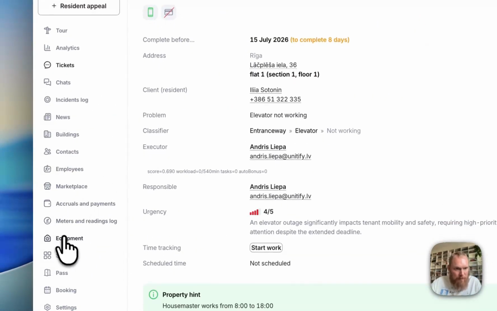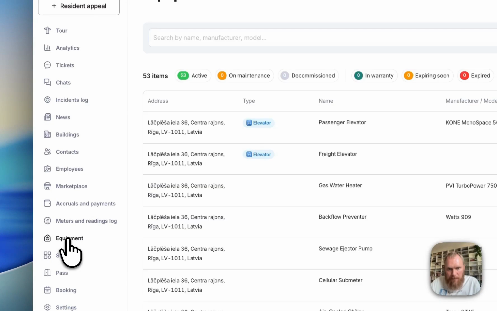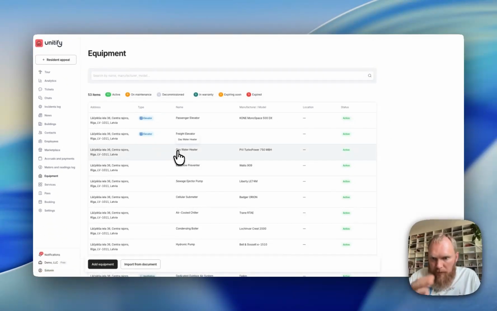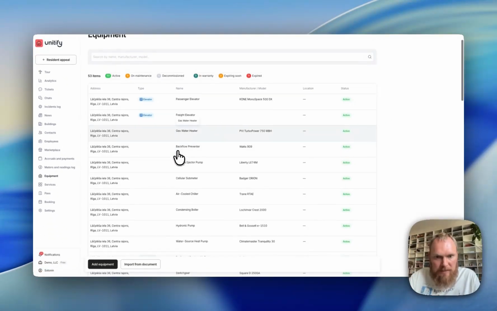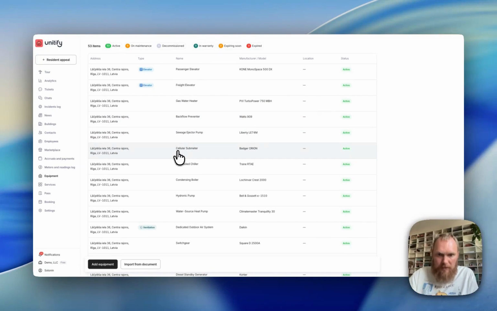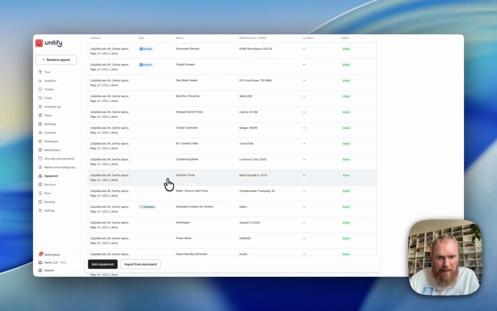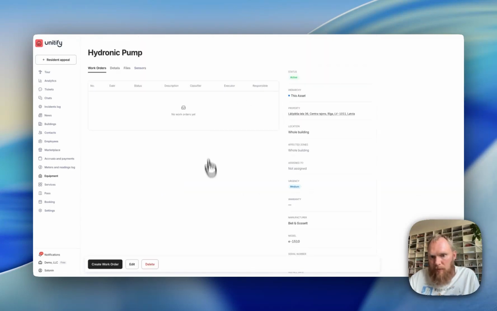One of our cool updates is the equipment section. Here, you can enter all the information about what your building consists of. Because a building is like a construction set, right? It's made of various things: elevators, pumps, walls, attics, and so on and so forth. And you can dive into any piece of equipment and create requests or tasks directly for that item.